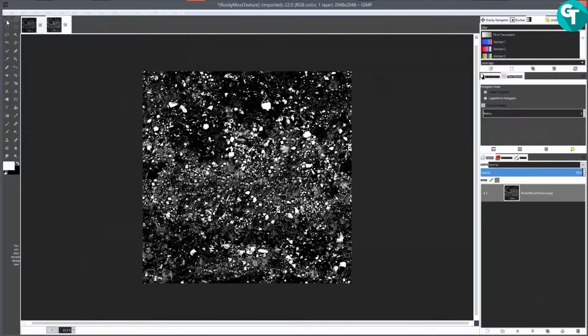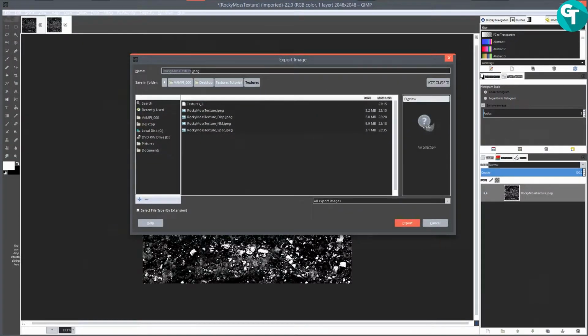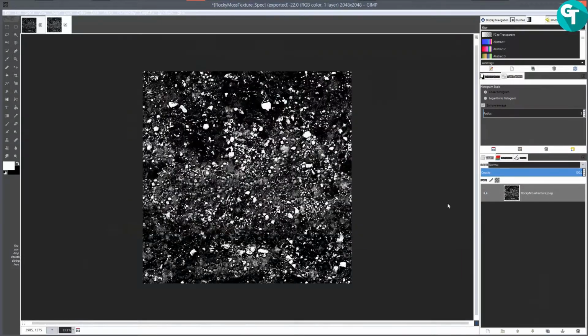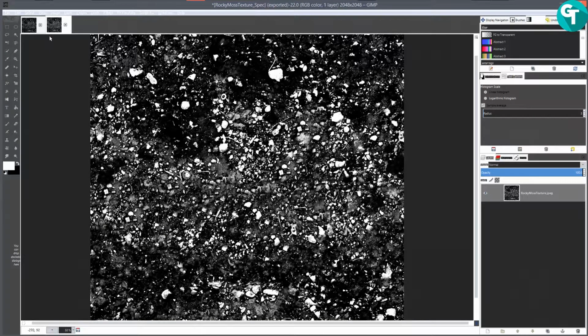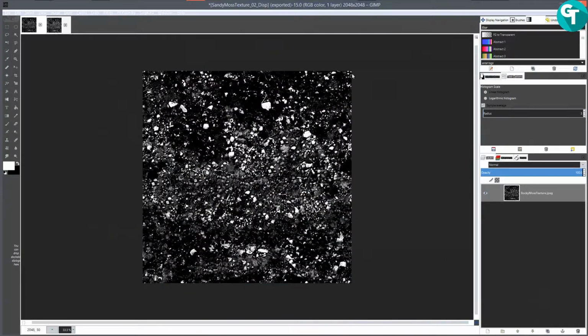And I'm going to press OK, and then I'm going to go to File, Export As, and we are going to export this as the texture underscore spec. And we'll save this in textures 2 and press export. And there we go. So that's all you do. So we got the specular, the diffuse, the normal, and that's it.